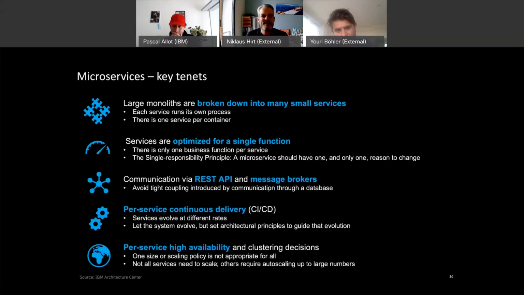So what are the key tenets? We take a big hunky monolith and break it down into small services. Each service is optimized for a single function, and usually those services, and again I will talk about that more in detail in the third part, communicate either via REST API or message brokers. So we really need clearly defined APIs between those services for it to function. We can have per service continuous delivery, that's the cool thing, and we can have per service high availability. Those are more or less the key tenets that you have in a microservices environment.